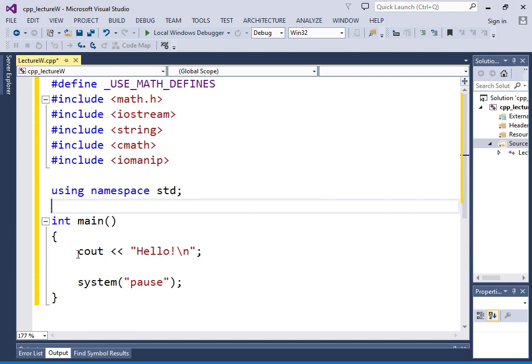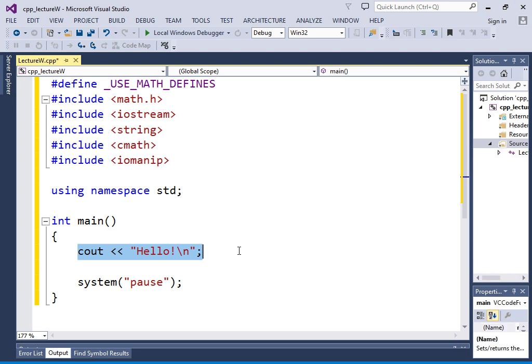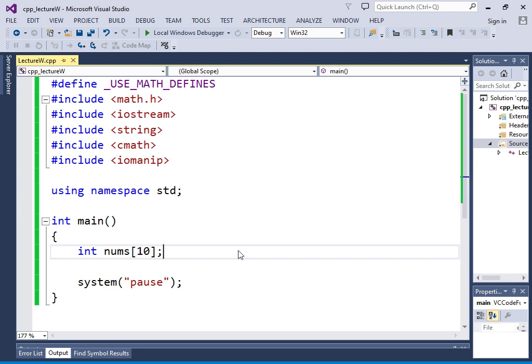Alrighty, so let's declare an array of integers. I don't know, 10 integers. So we give the type, we give the name of the array, we use the square braces, and inside the square braces, we put the number of elements that we want. That's one way.